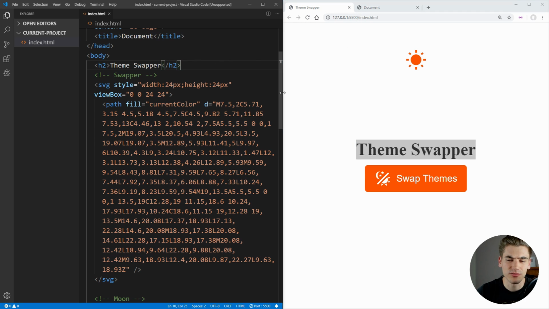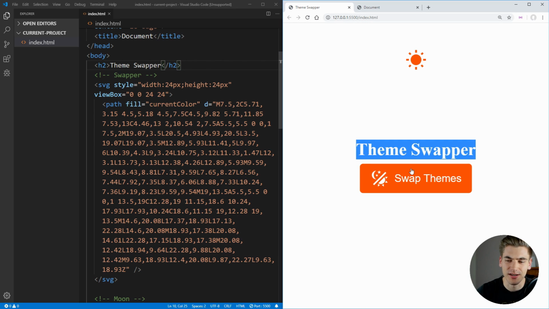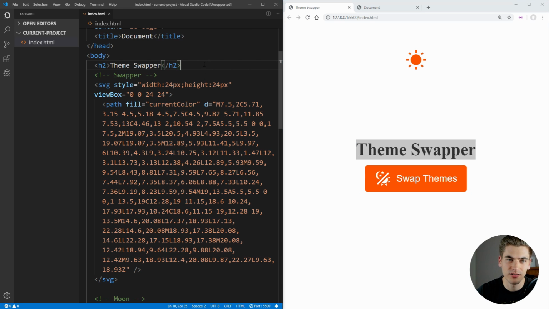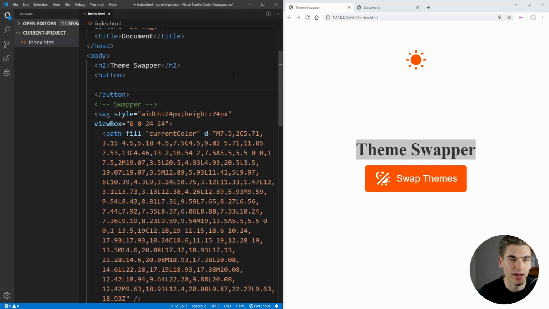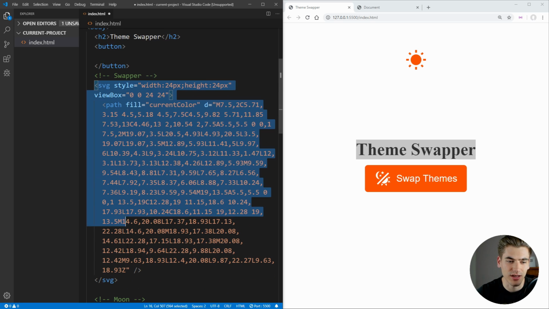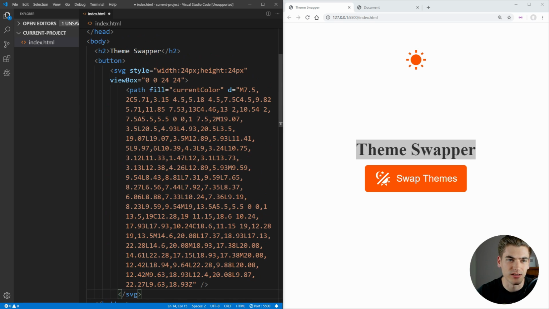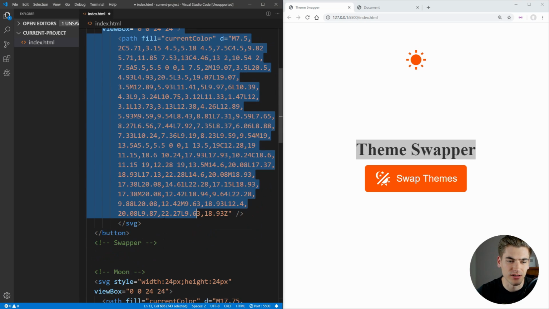So the next thing we need to do is create this button, which is going to have the text swap themes as well as our icon. So we'll create a button, and inside of this button, we're going to have that icon for this swapper. So let's just copy this SVG and paste it into here. Again, fix this indentation issue.